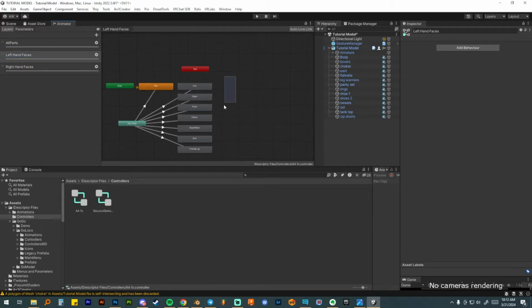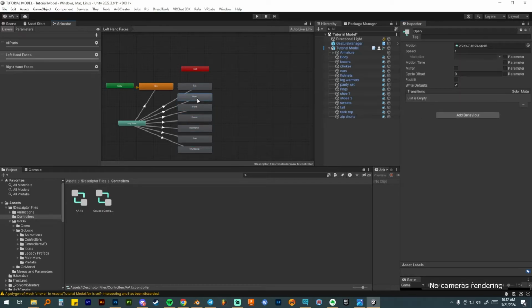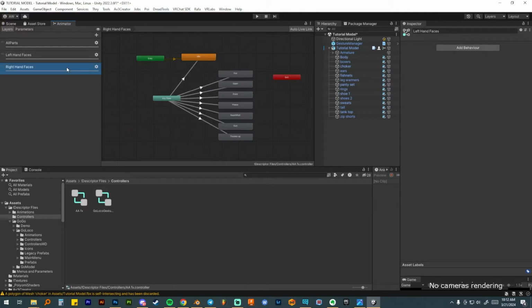When you go to left hand faces, you're going to want to select all of these right here. You're going to change right defaults to on, and you're going to remove the motion time parameter. So take that right off. Now all of those should be the same with motion time off and right defaults on. And I'm going to do the same thing to my other one. I'm going to turn on right defaults and turn off the parameter of motion time.